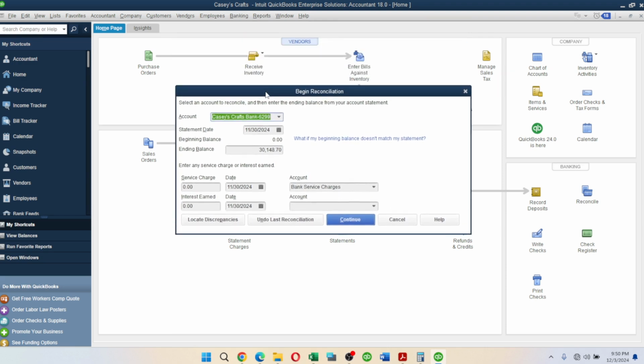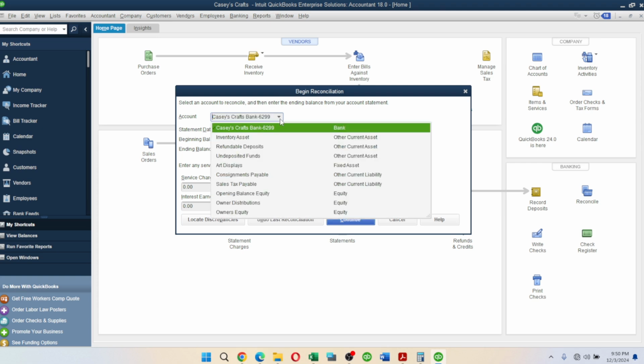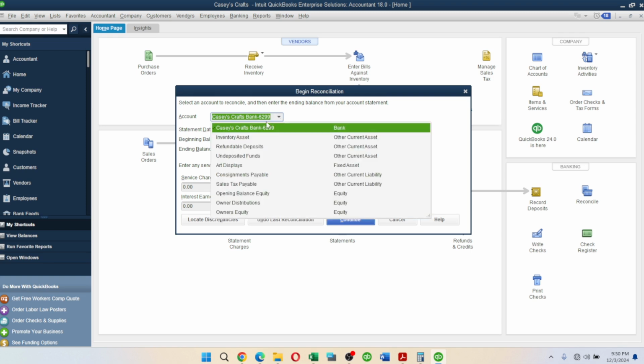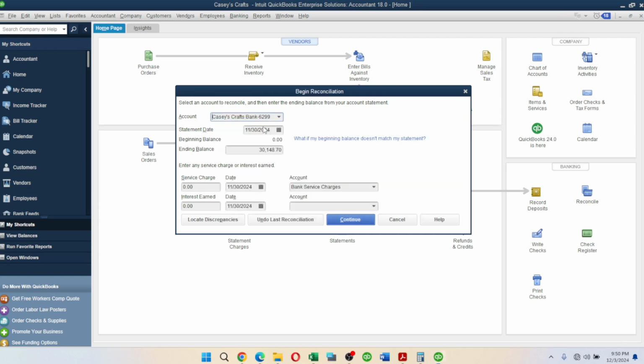So you want to select the account. The first thing you're going to do, you want to select the account you want to reconcile. You may not have one account, you may have multiple accounts, so you select the account you want to reconcile. So in our own case, we only have one bank account, so that's what we want to reconcile. You click on select the account.